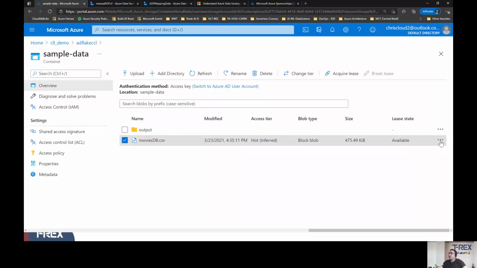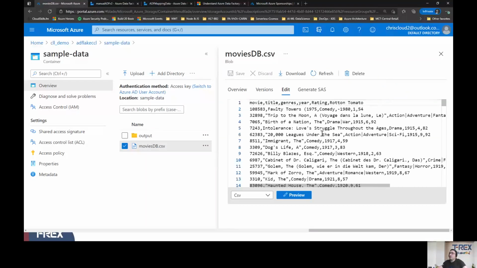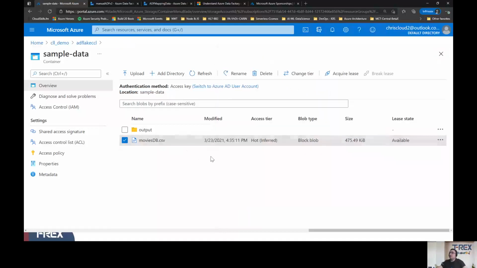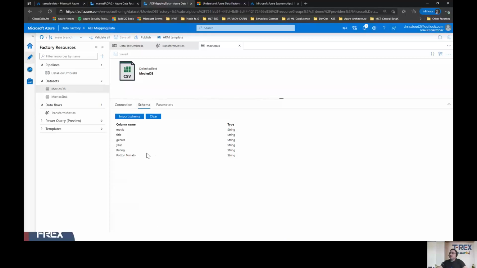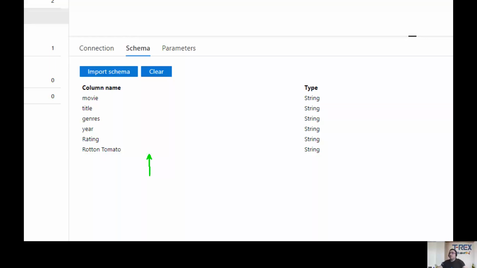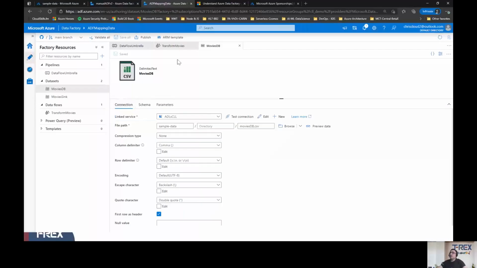If you right click on that and look into that file, it's a pretty big file, but it has movies, titles, genre, year, rating, and Rotten Tomato rating. This is the movies rating system, and the number there differs between 0 to 100. Each movie has its own identifier, title, genre, and everything. So we are going to use this file, and this is the source from where this data is driven. Again, first row as a header, and this is the schema that we have on that data source.